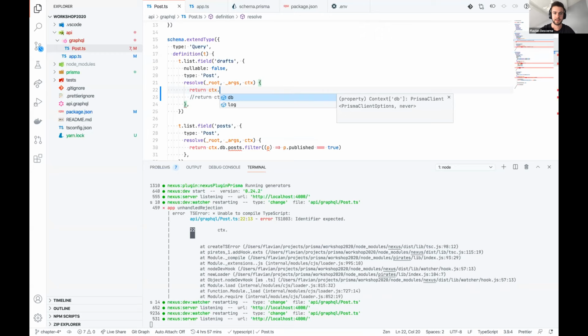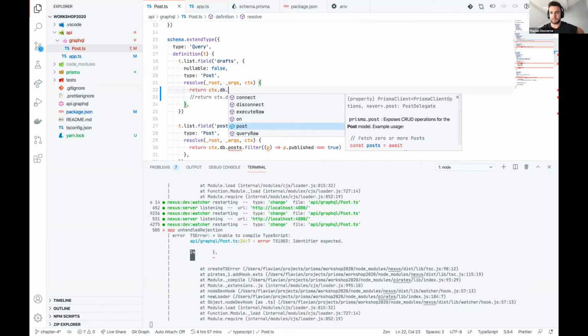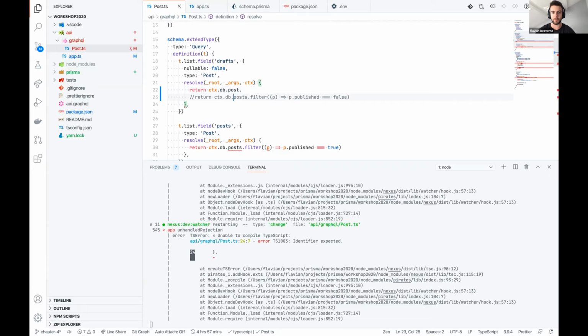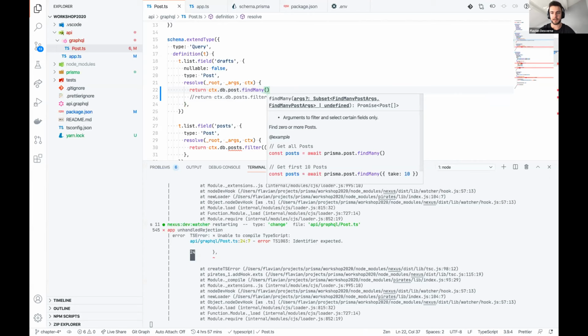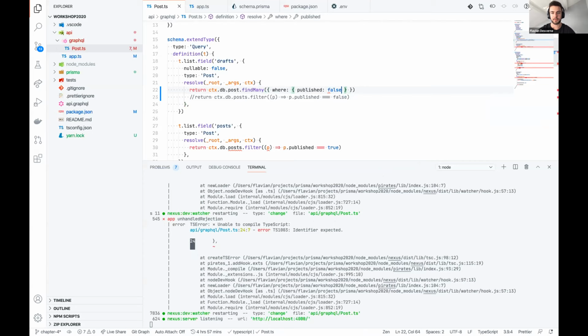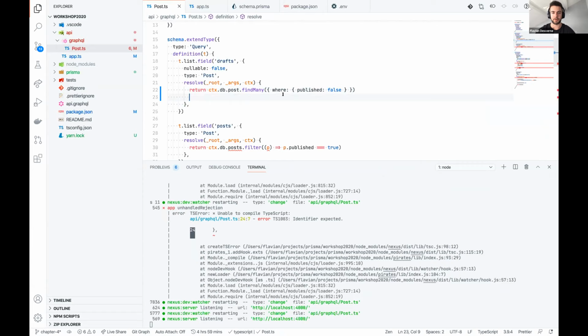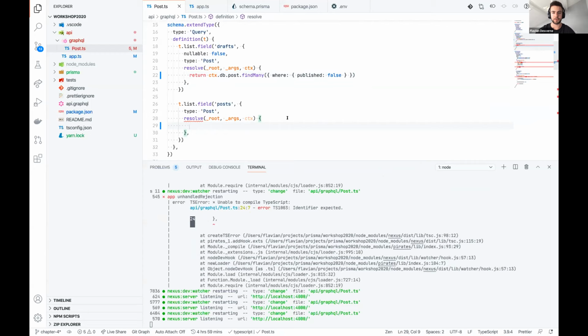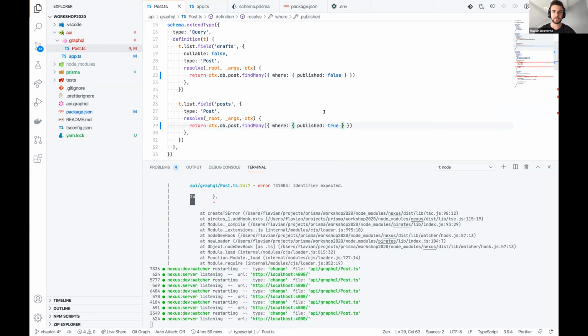So let's go ahead, ctx.db. It's going to be pretty straightforward. Here, if you've never used the Prisma client, you'll get to discover the APIs as I type. It's very intuitive in my opinion. Here, what we want is to find all the posts which are not published again. So we'll use the findMany API and we'll say where published is false. And that essentially mimics exactly what we were doing before, except we're now talking to a proper database. We can copy paste that here for the post and say published true. That's it for these two queries.